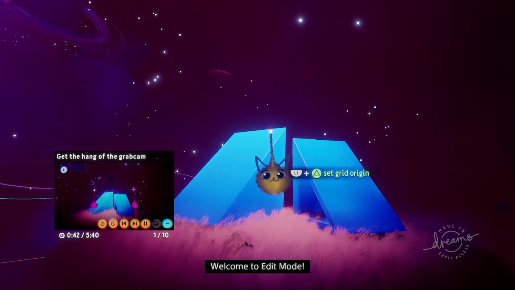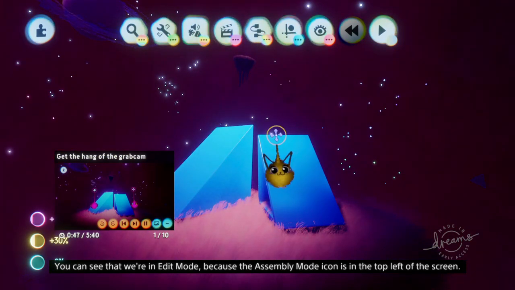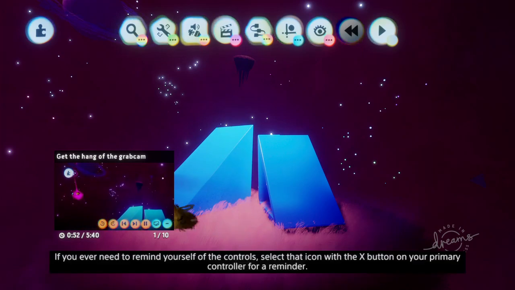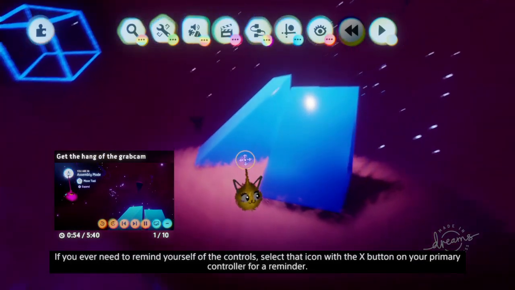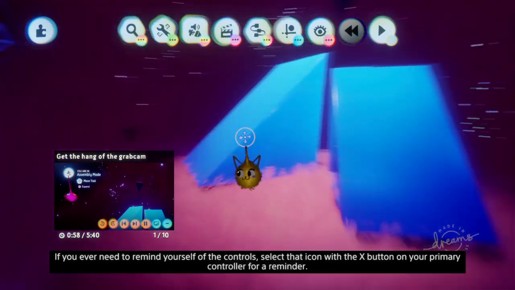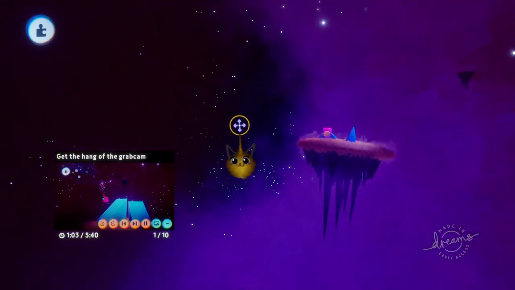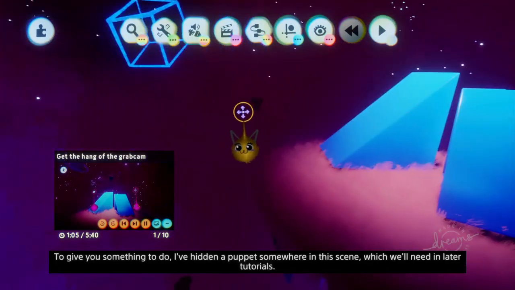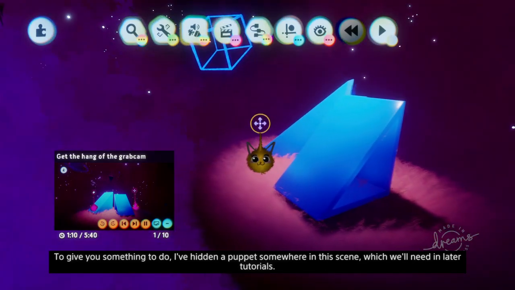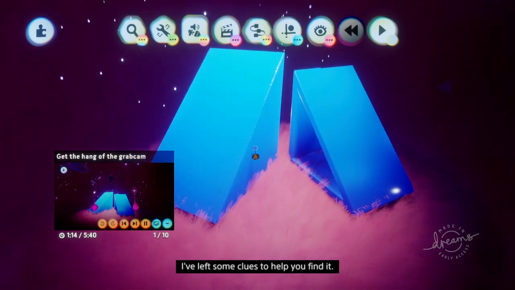Welcome to edit mode. You can see that we're in edit mode because the assembly mode icon is in the top left of the screen. If you ever need to remind yourself of the controls, select that icon with the X button on your primary controller for a reminder. And select it again to hide the controls. To give you something to do, I've hidden a puppet somewhere in this scene, which we'll need in later tutorials. I've left some clues to help you find it.